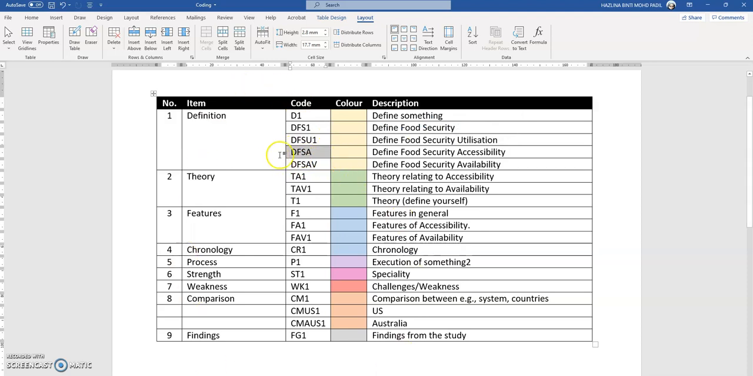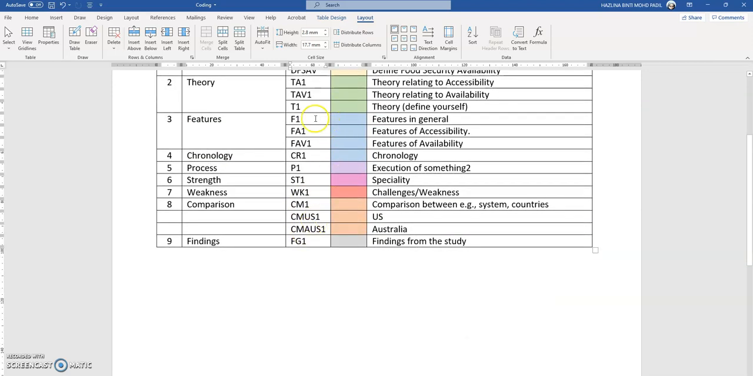These sort of codes you can create yourself. Okay, and then you can use color. I also use green color for theory, and blue color for features. Also I can put in chronology, if those materials involve processes, or if I found any strength in the paper or any weaknesses which can help for my writing.